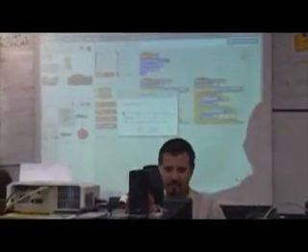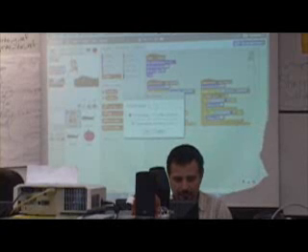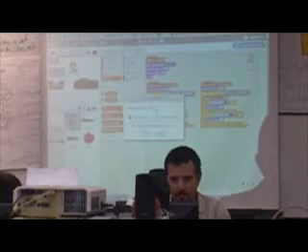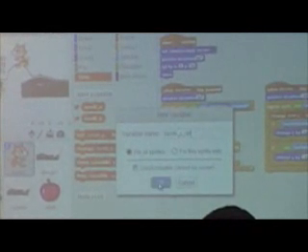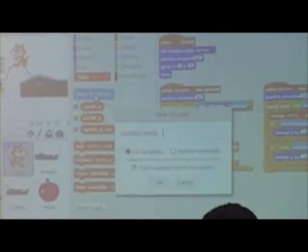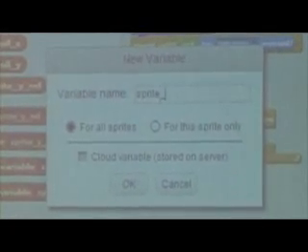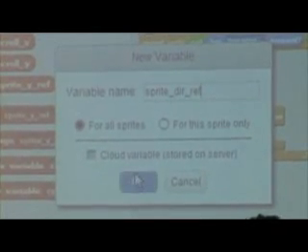Click make a variable, and you have to make it for all sprites. So, sprite y ref, and we'll make another one also for all sprites. I'll call it sprite dir ref, and that'll track our direction.